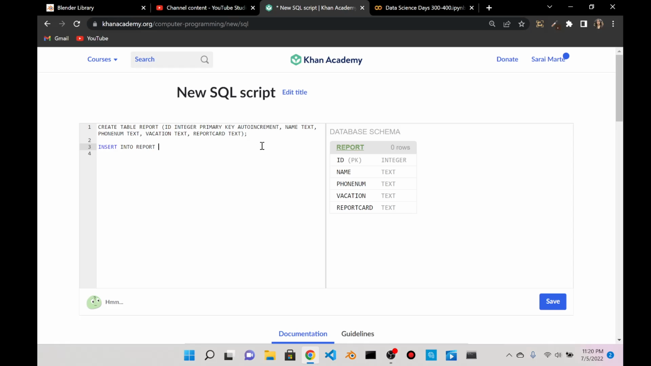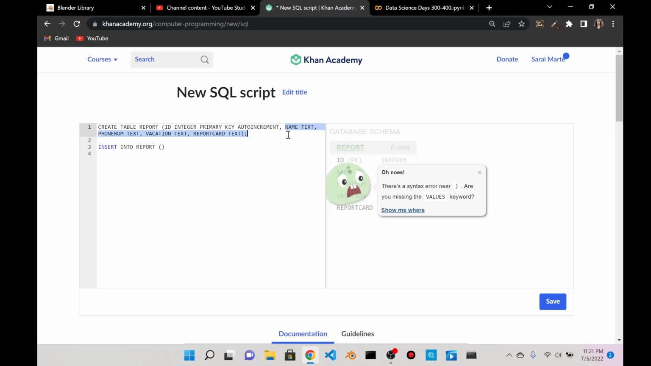Anyway, now to insert into the database report, I'll have to specify the columns that I'm inserting. So I'm going to be inserting these. I just like to copy and paste to save myself some time. I don't need the data type though, only the columns. Okay, and then I'll do values, and then the following values.